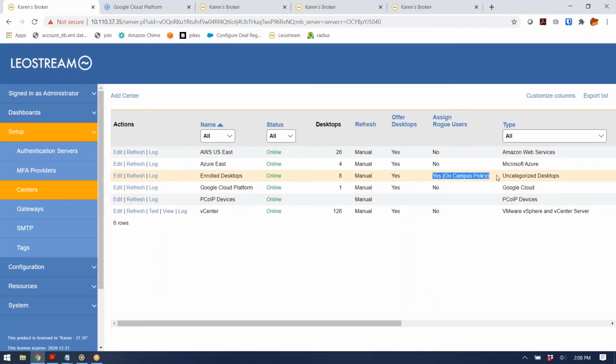And now by assigning that rogue user to a policy, that means, well, I still want to manage that rogue user as if they logged in through Leostream in the first place. And so Leostream takes over that session so that you can manage the length of time that that user is assigned to that machine, perform some power controls, and do some other actions that you'll see later in the demo.